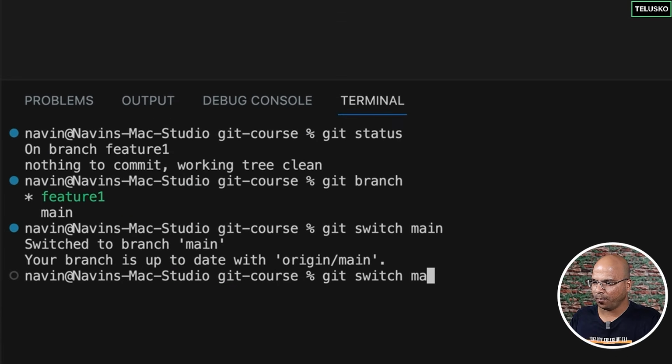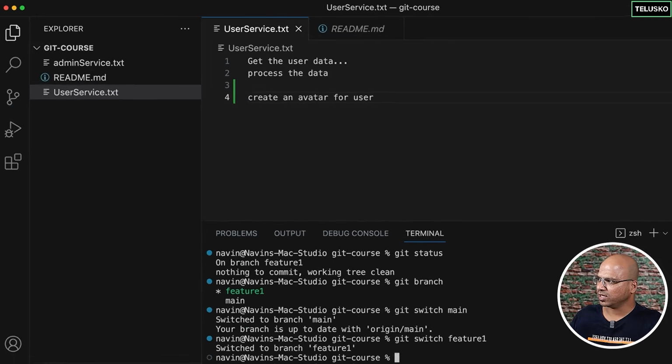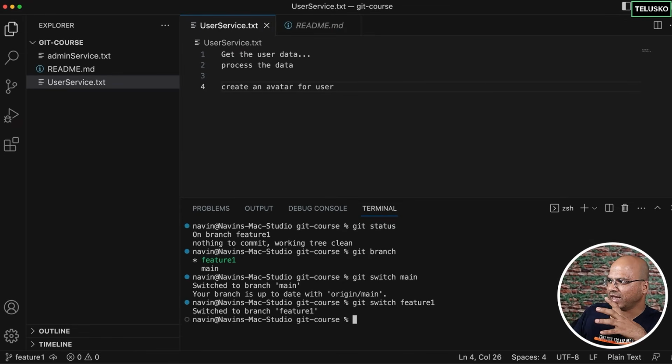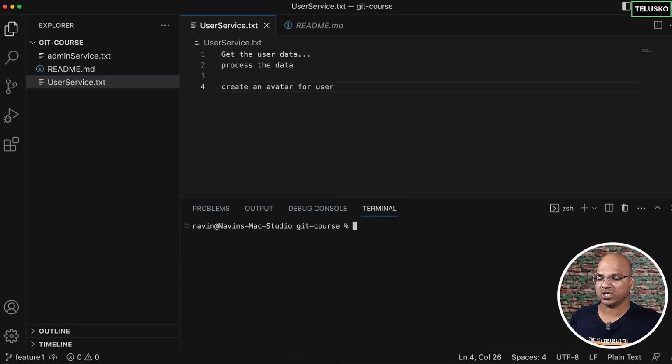The moment I go back to the feature branch, feature 1, and say enter, you can see we got 3 files. So this is how, when you work, you can actually work on those files. Okay, cool. But then I also want to push this to the GitHub remote repository, right? How do we do that?